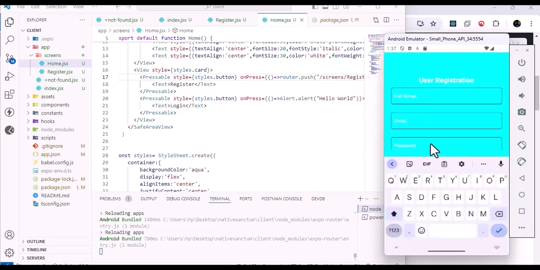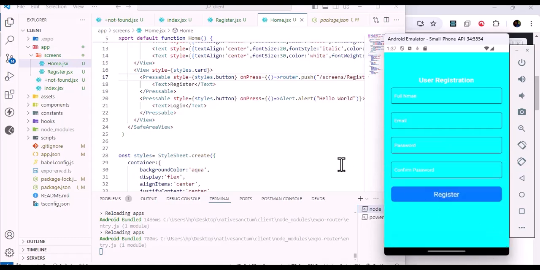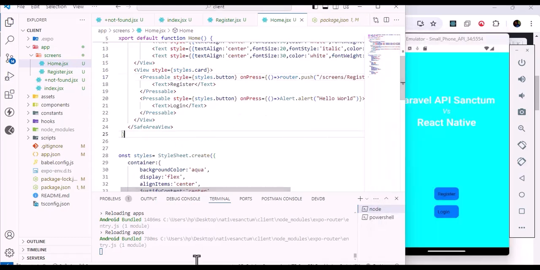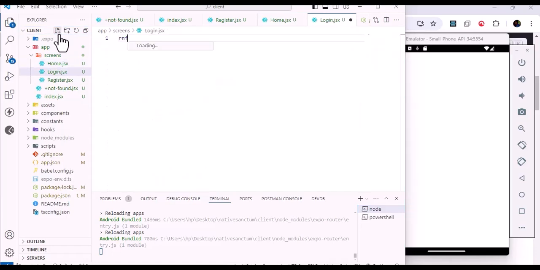Now let's create another screen, that is the login screen for the login part. If we press here login, as you see, it is an alert. Let's create the login screen. Inside the screens folder, let's create a file. Let's call it login.jsx.